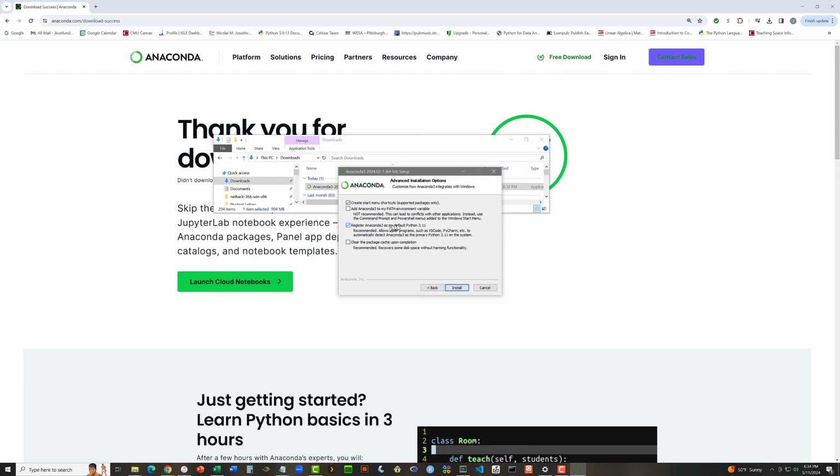Register Anaconda3 as my default Python version 3.11. I will go ahead and leave that checked. Clear the package cache upon completion. Recommended, recovers some disk space. You can go ahead and check that. I guess I will check that myself. And now we click Install, and now we have a lot of waiting to do. So I'm going to clip out a bunch of time here until the installation is completed.